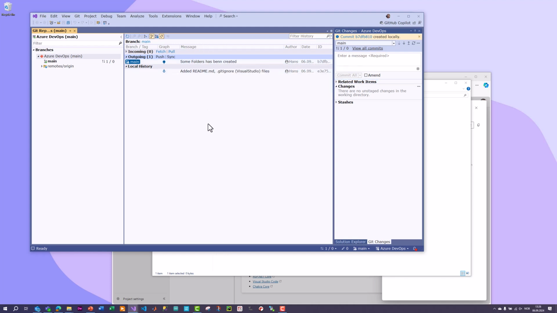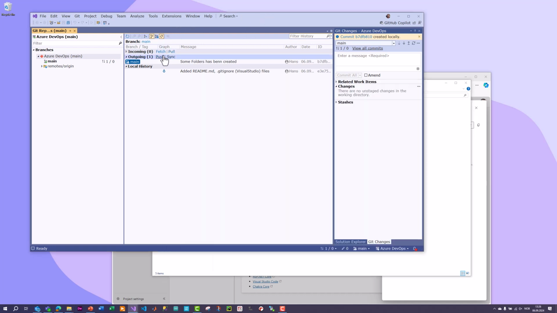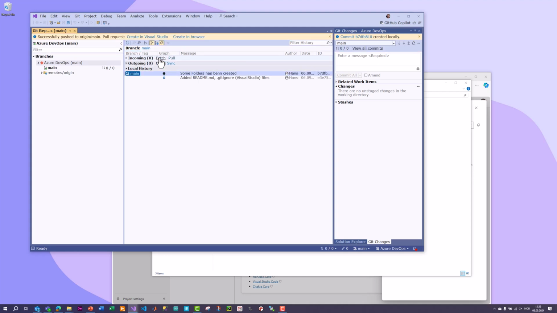So now these folders have just been created locally here in my local clone of the Git repository, but they haven't been pushed to the remote Git location. So in order to do that, I just need to click this push button in order to push these folders and files to the remote repository. So now these files and folders have been pushed to the remote repository.